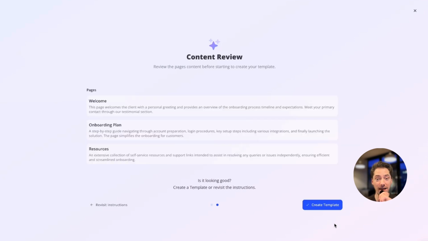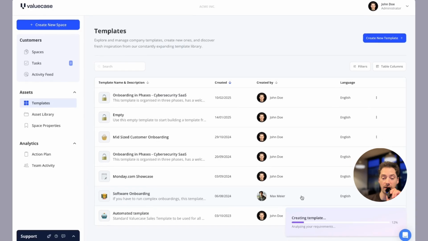Okay, so we have 3 pages: welcome, onboarding plan, and resources. Quite nice, because that's exactly what we wanted. We have a low-touch onboarding as a use case, and we can now just click create template or go back and revisit the instructions if we want to, but I like this, so let's click create template.